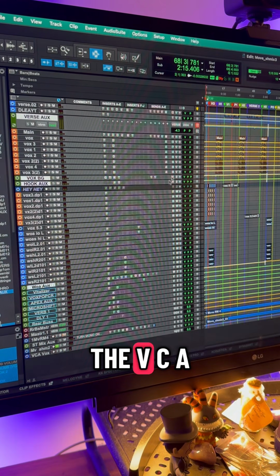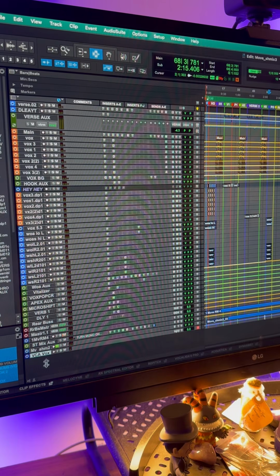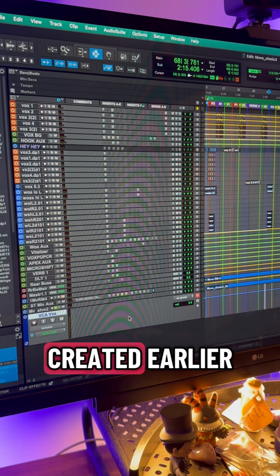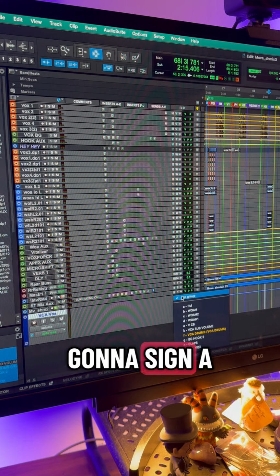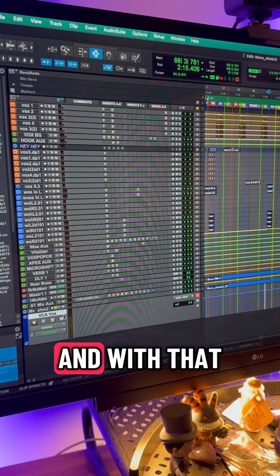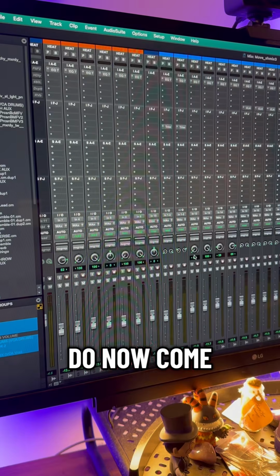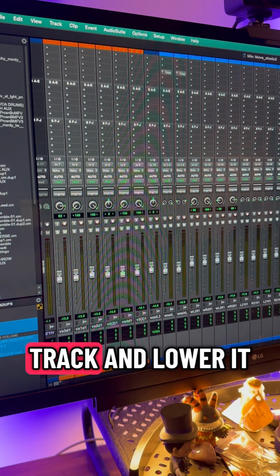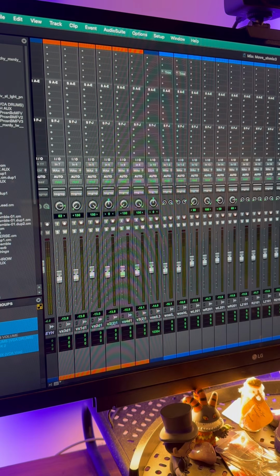Then I'm going to go down to the VCA track here. This is the VCA Vox that we created earlier. And then I'm going to assign a group to it, and it's going to be the VCA Vox group. And with that, all I got to do now, come here to the track and lower it. We're going to go 2 dBs.